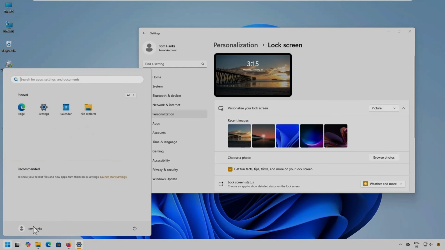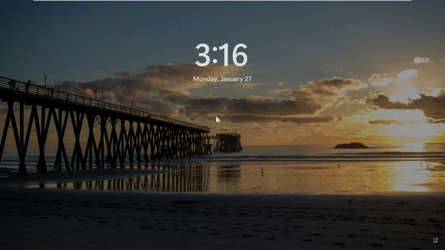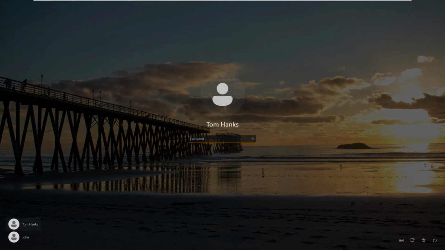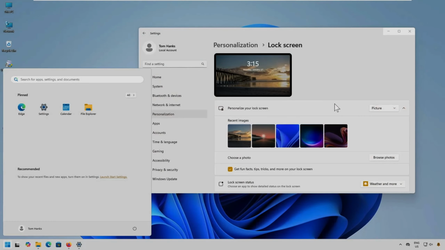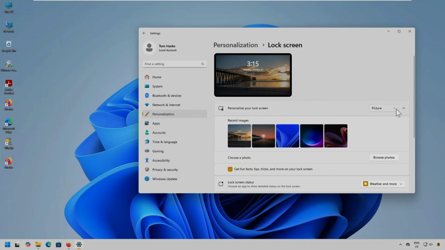If I lock it, then I will lock. So I see this image, whatever I have set. I will log in again. Even I can select the spotlight. I can select slideshow. I can select spotlight.